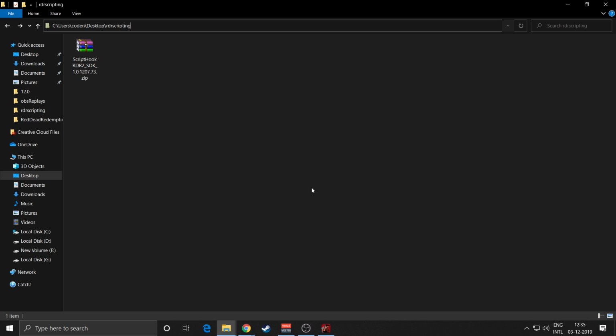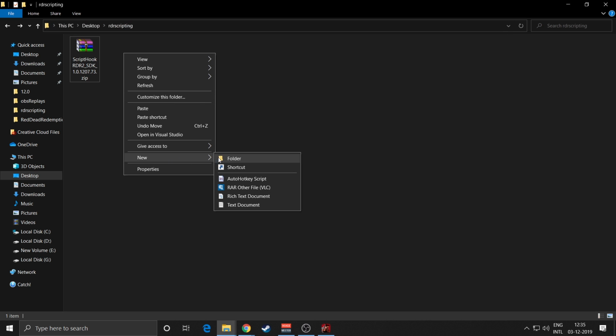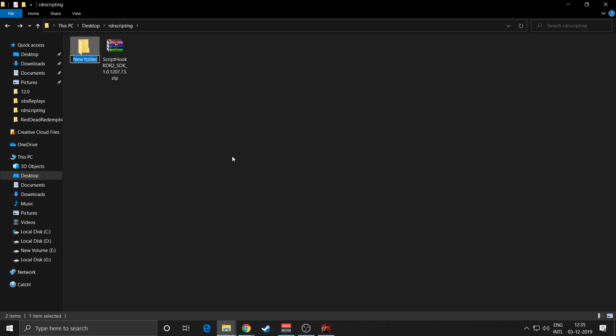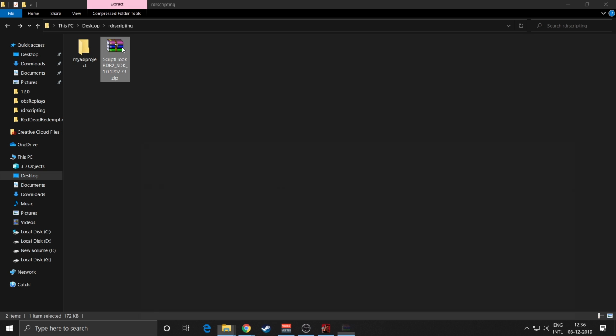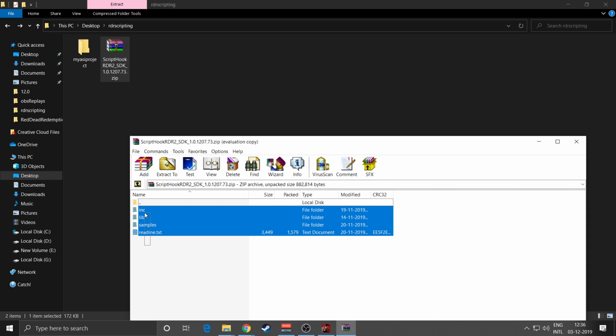Now before extracting this zip file, you will need to create a new folder. So go ahead and create a new folder. And we are going to call the folder My ASI Project. After the folder has been created, go ahead and open the zip file with your favorite compression program and copy all the files inside this zip file into your newly created project folder.